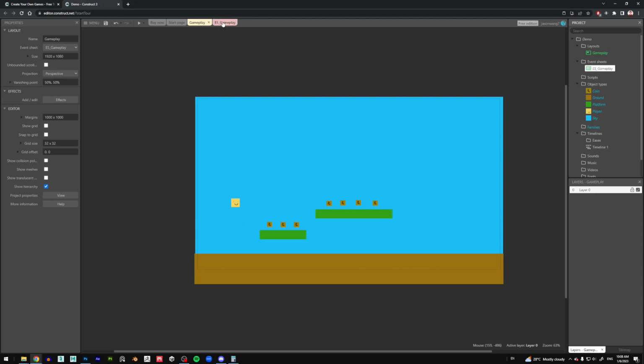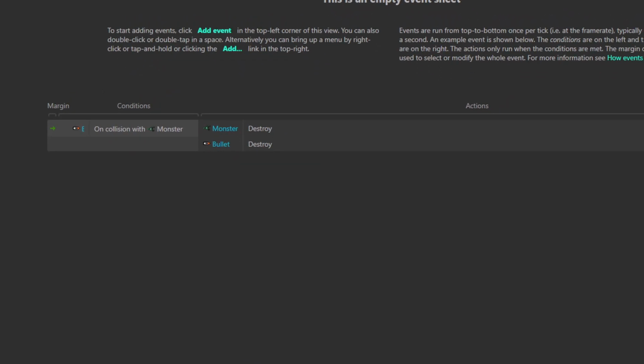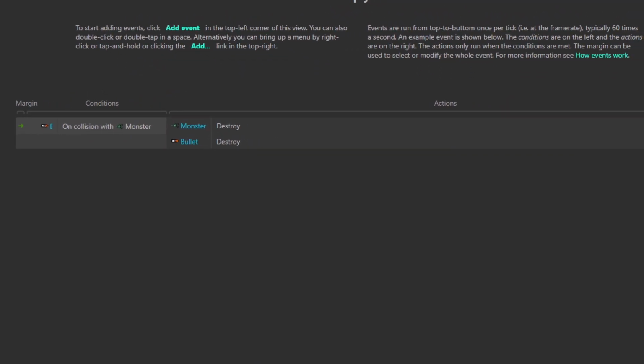Let me go into my event sheet, and when the event sheet is empty, there is actually a very simple tutorial over here, and I think it does a good job at describing what you are supposed to do with this. Basically, on the left side is the condition. So if this thing happened, let me draw a dotted line over here, then this action will happen. So then this.